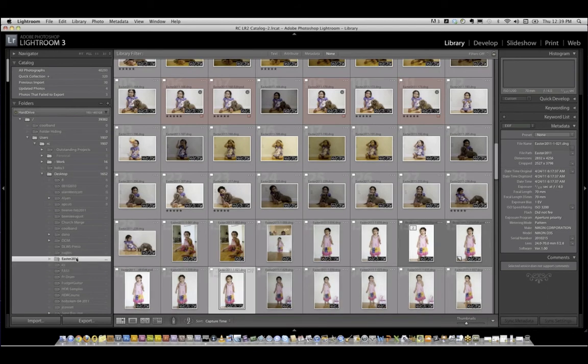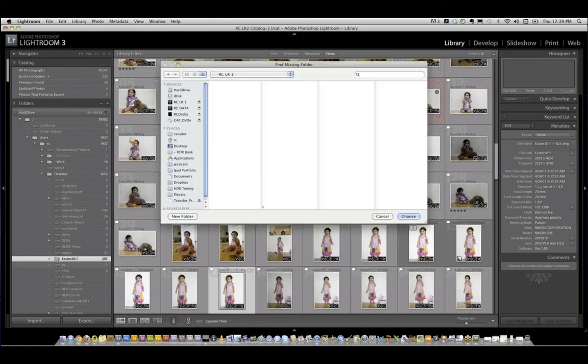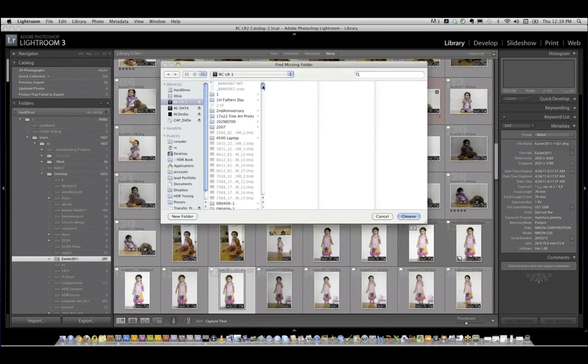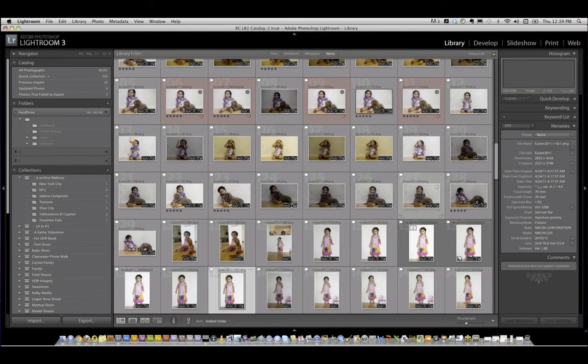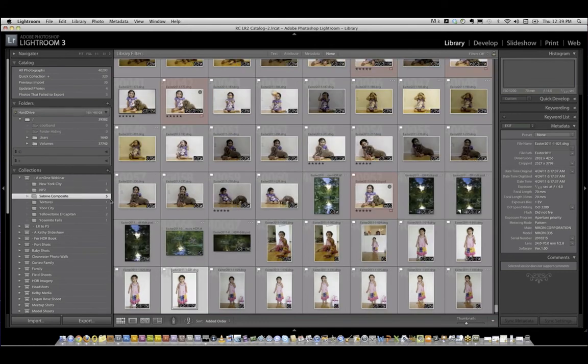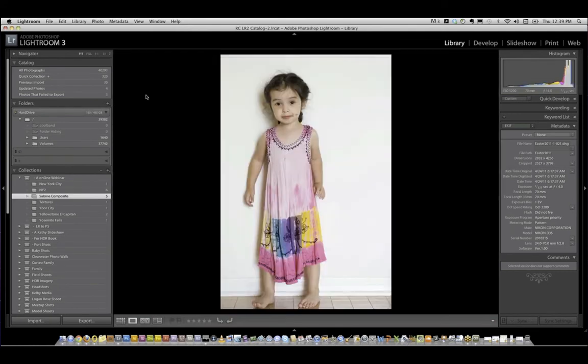And all I have to do is just right-click, find missing folder. It goes to my Lightroom directory. I go to my Easter 2011 and just click choose. And that's it. All of the images are now referenced the way that I want them to be referenced.